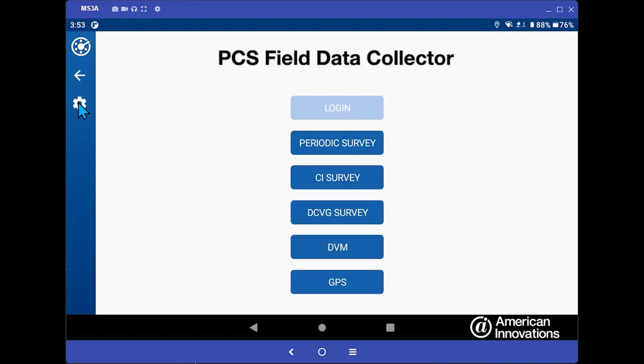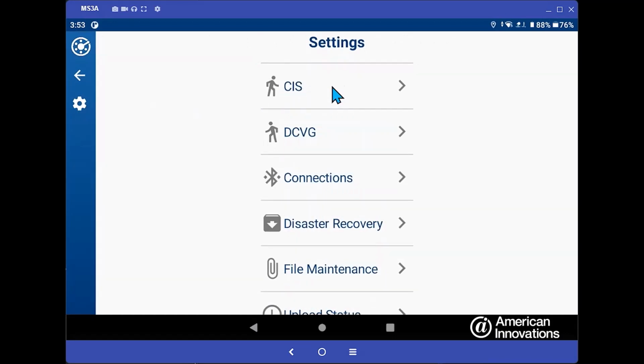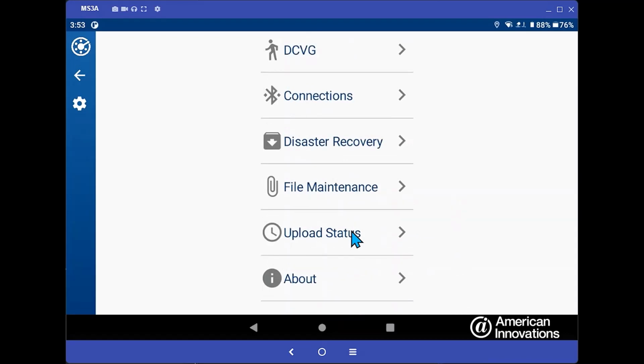And then we have the settings. In the settings, you have universal settings for CIS, DCVG, connections, disaster recovery, survey file maintenance, upload status, and the About screen.